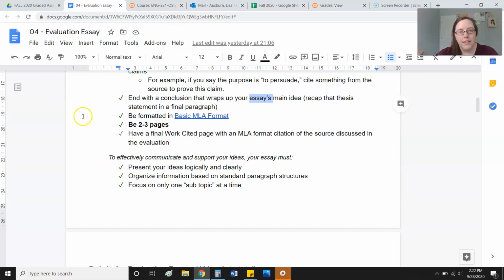Format your essay in basic MLA format. You guys have gotten a bunch of practice with this by now, so your header, last name, page number. Make sure that on the left-hand side of your page at the top you've got your name, instructor, class, and date information, double space, consistent font. I'm looking for 2 to 3 pages here.